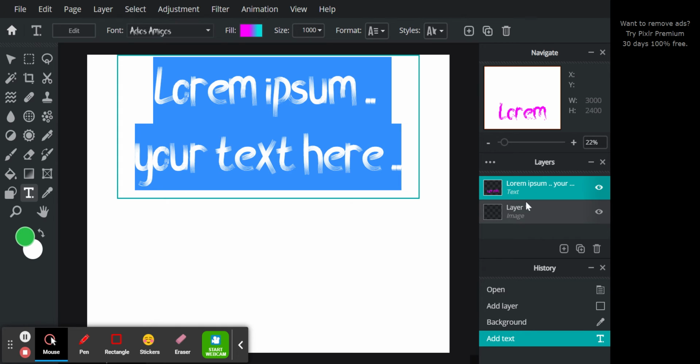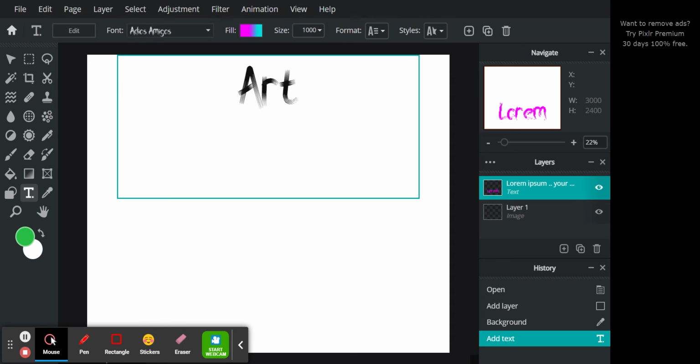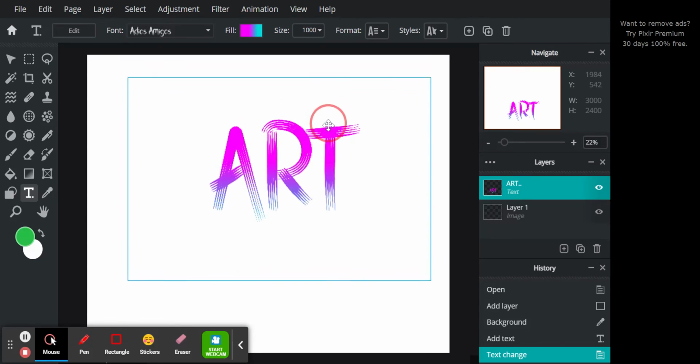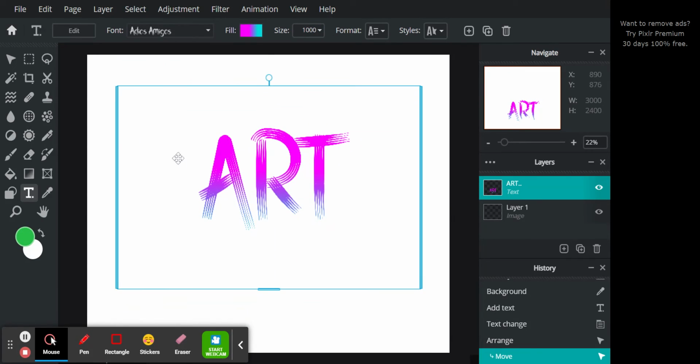These are your layers. Layer number 1 is the background. You can always label it background after you finish typing your word. So let's use art. Okay, so I'm going to make art in capital. Okay, you can change the size right here by just clicking the size as big as you need it to be. And you can also move it by dragging the word.